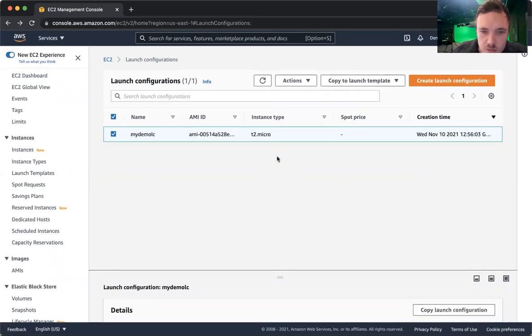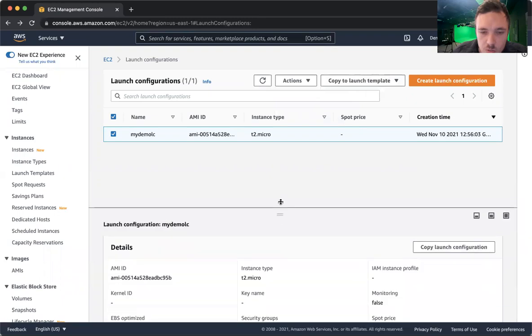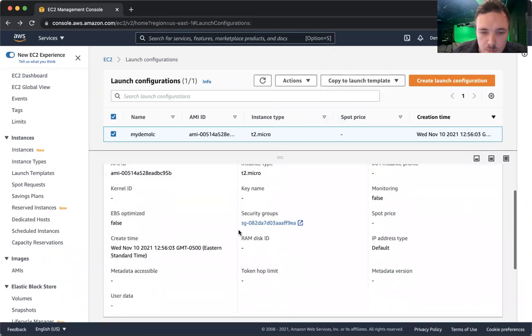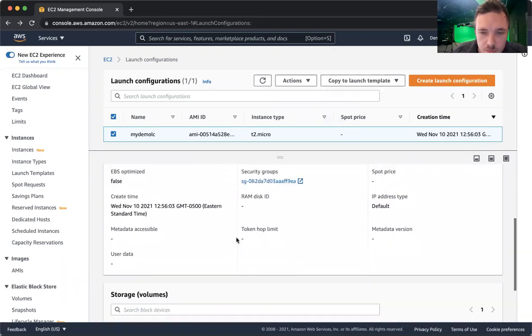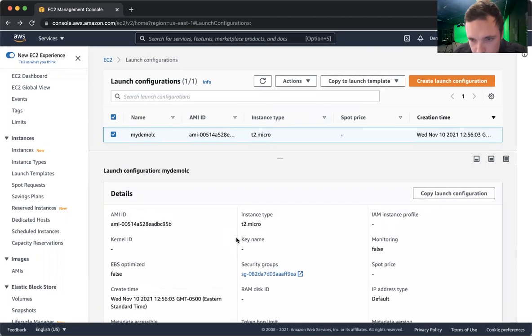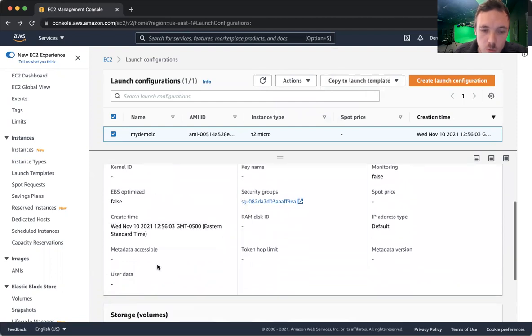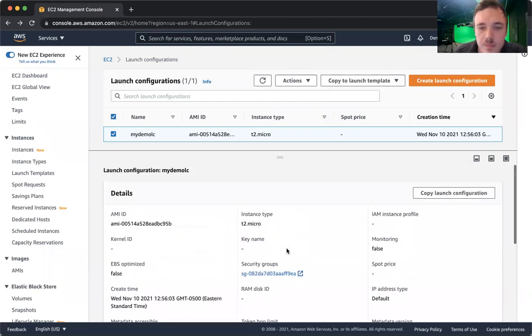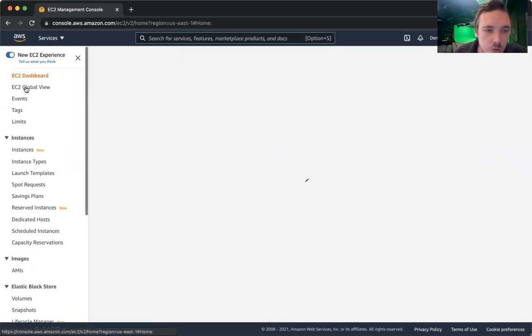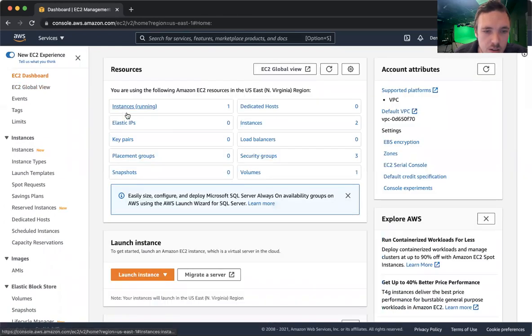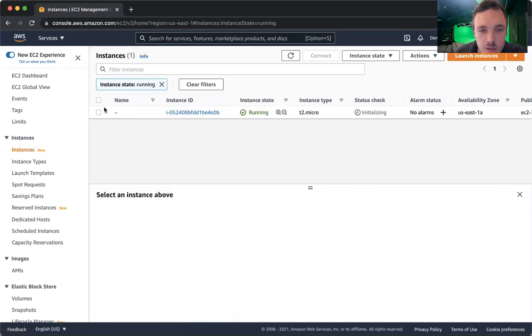And if you want to see the details of it, of course, you would just pull this page up here, and then you get all the resource details about it, like the storage. Of course, the user data is empty. And if you wanted to edit it, you would have to copy it and create a new one. So that's it. And we'll make sure that our instance is now finally running, and then you go.